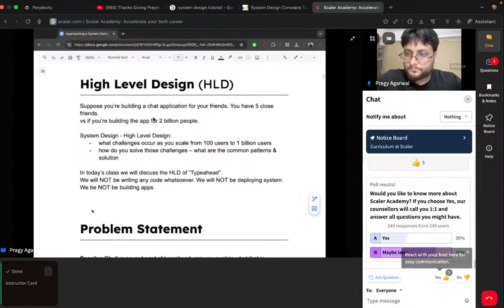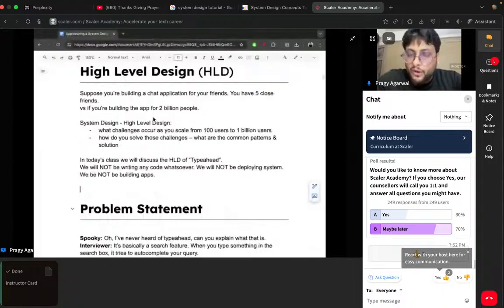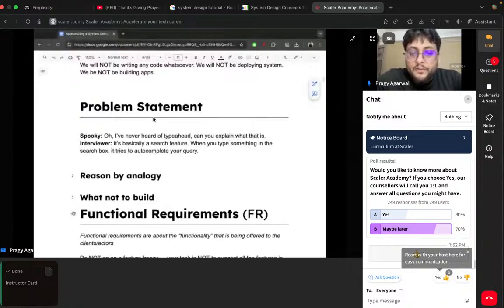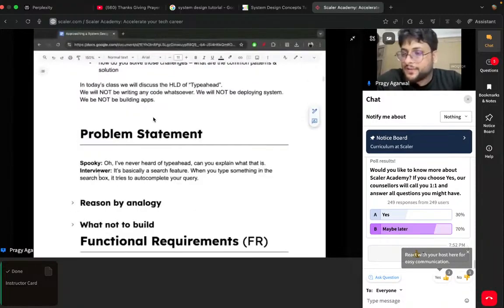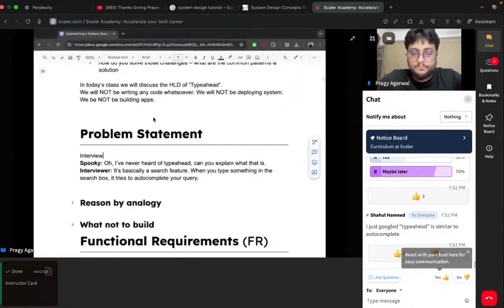All right. Cool. So let's start with the discussion of high-level design for a system called type-ahead. Now, when we begin this particular thing, the first thing that we should understand is what on earth is type-ahead. If you go to the interview and the interviewer says, design type-ahead, and you are Spooky.